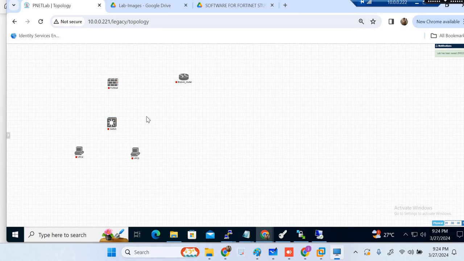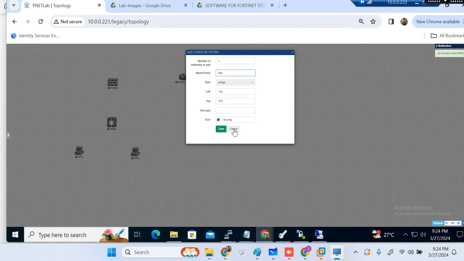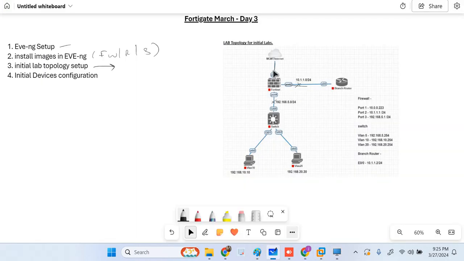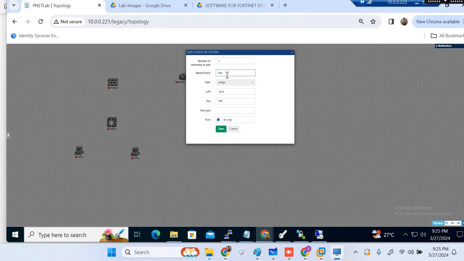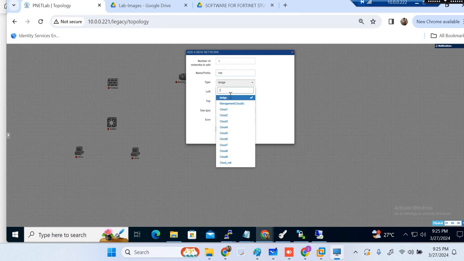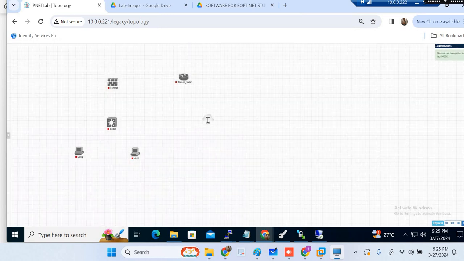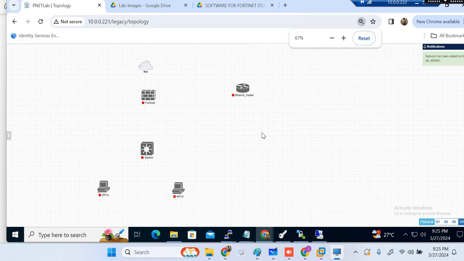And we need our firewall connected to the outside world. To add this type of cloud, a management cloud, right click on empty space and click on network. You see bridge, we'll use a management cloud here. Okay, click on save. Let me connect this cloud here. That's all we have.